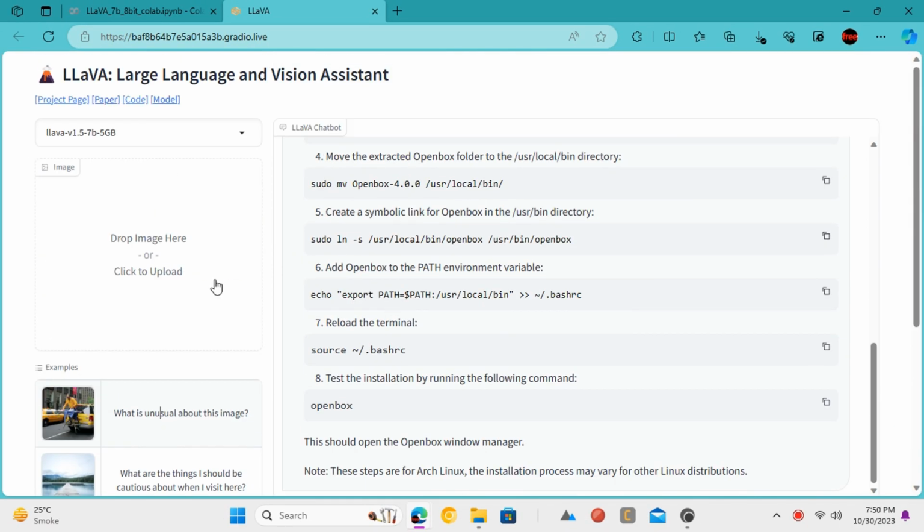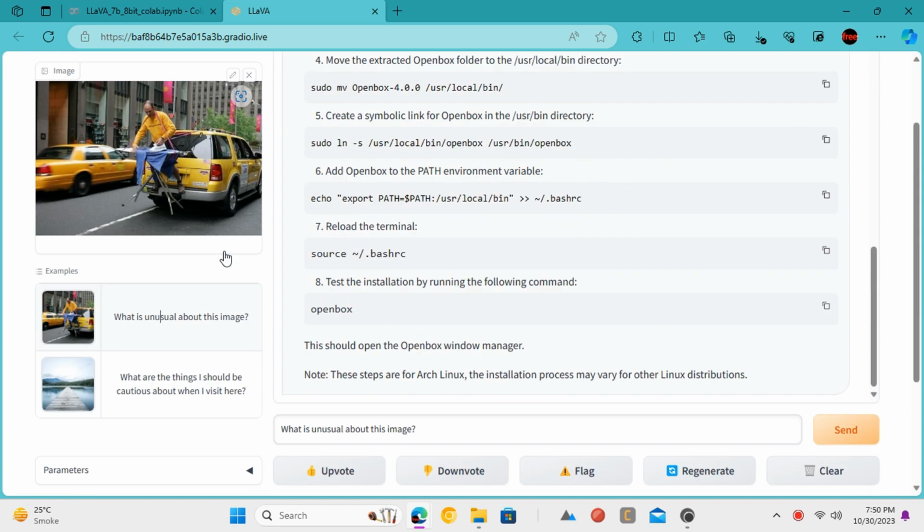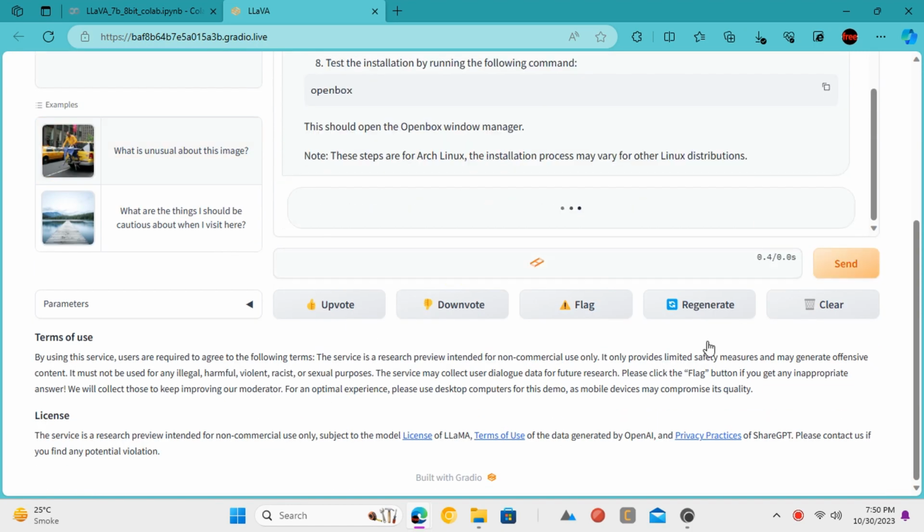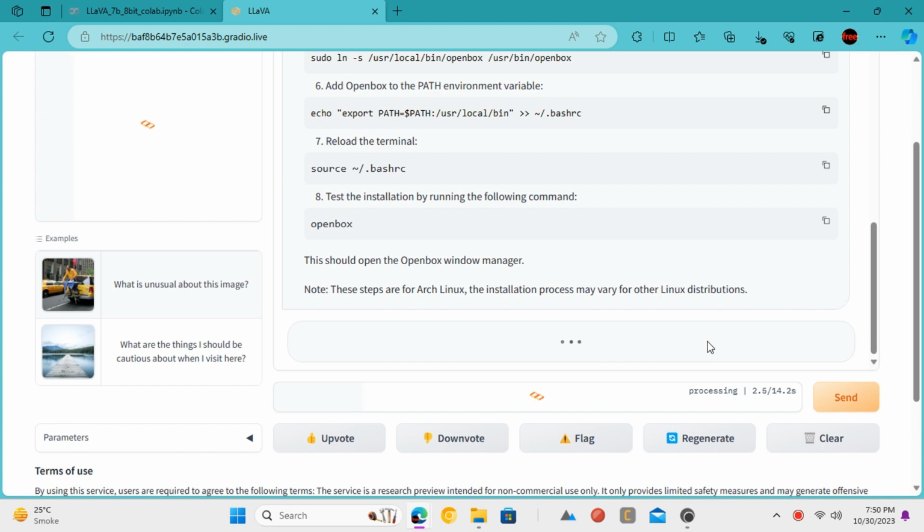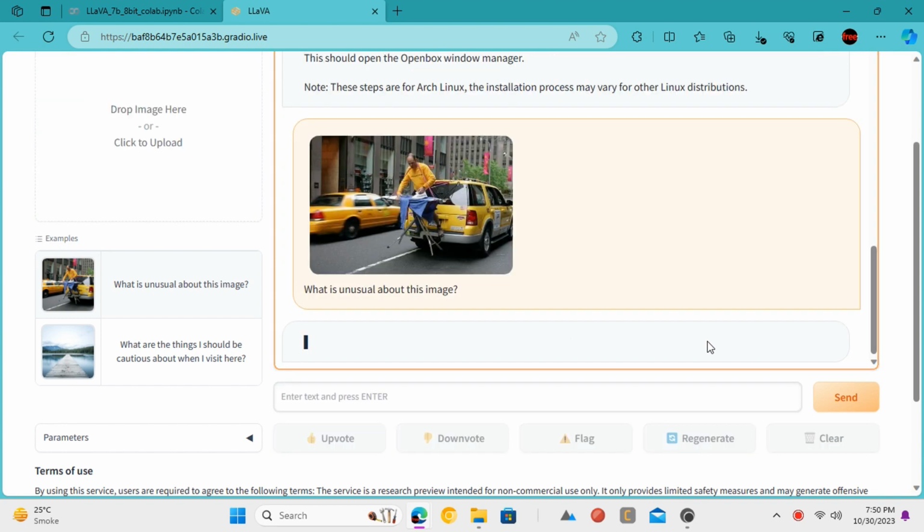Another cool thing you can do in this LLM is ask questions to an image. Upload an image and then ask a question. It will analyze the image and will answer your questions accordingly.